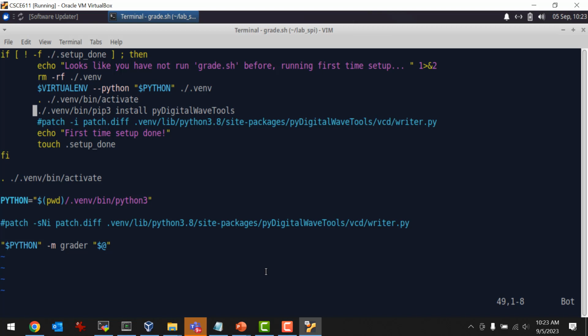By the way, part of that virtual environment is it installs this Pi digital wave tools. But the authors of that tool, wherever it comes from on the internet, they put a bug in there. So this patch is supposed to fix that bug. This is a patch file I created. It just changes one line in that file. Basically, it just prints the time as a float instead of an integer. And of course, once you apply that patch one time, then you won't have any other issues.